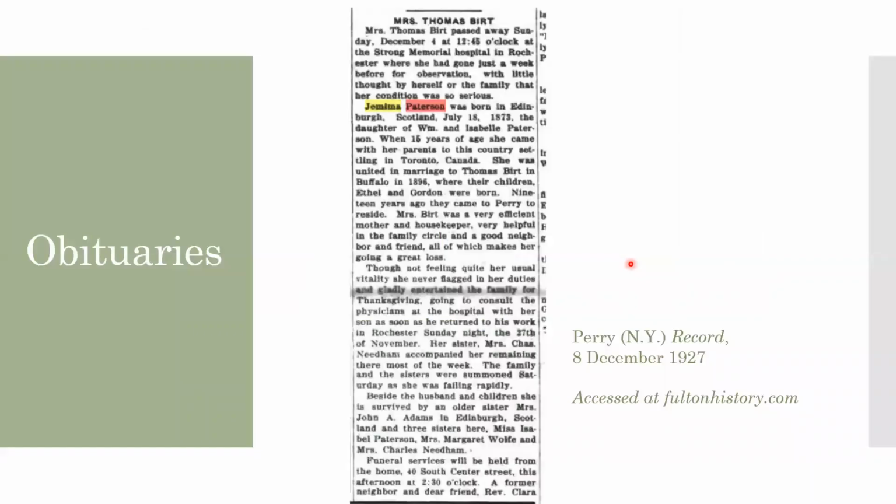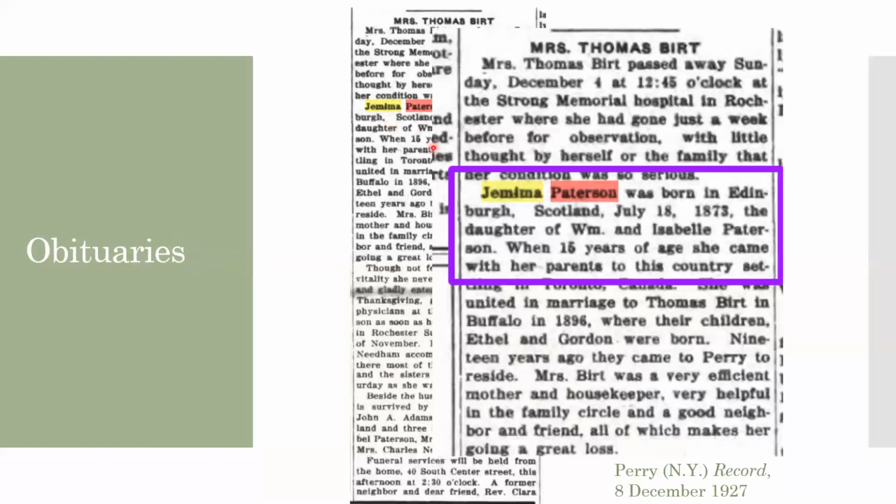Obituaries are another good source of information. One of my favorite websites for this is fultonhistory.com, heavily New York state oriented, but it's free. So if you have family from the New York area and the states surrounding it and into Southern Ontario, there's fairly good coverage of records there. And this is a Jemima Patterson who died. As you can see in this close-up, it says she was born in Edinburgh, gives an exact date, gives who her parents were, and actually even gives you a clue as to when they came to the US.